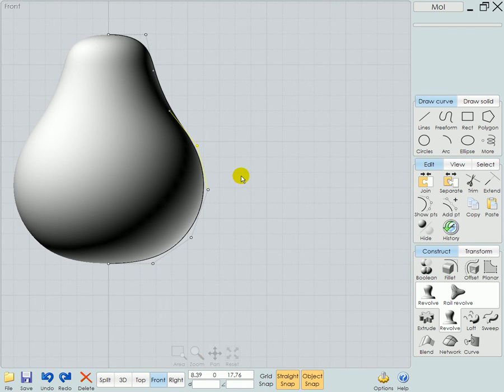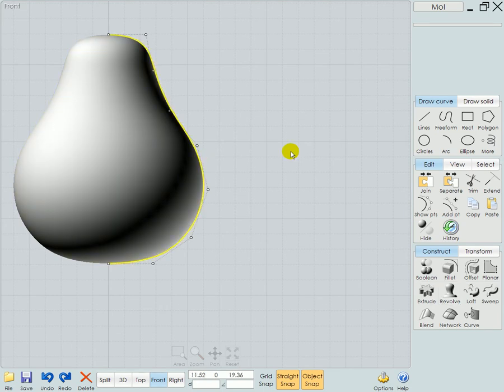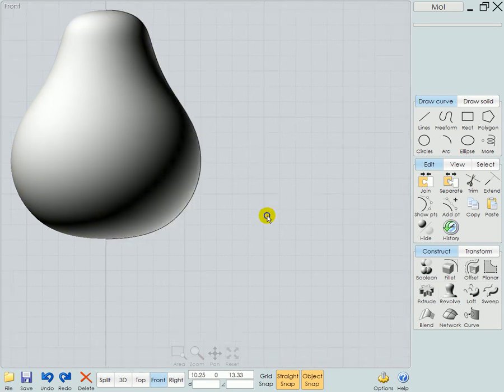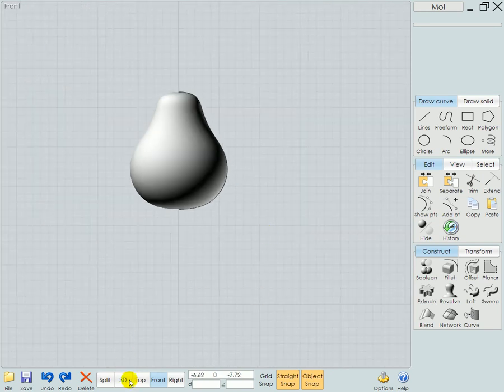Alright, I'll call that good. And now I can select that profile curve and delete it. I don't want to use it anymore. Let's take a look at what that looks like.